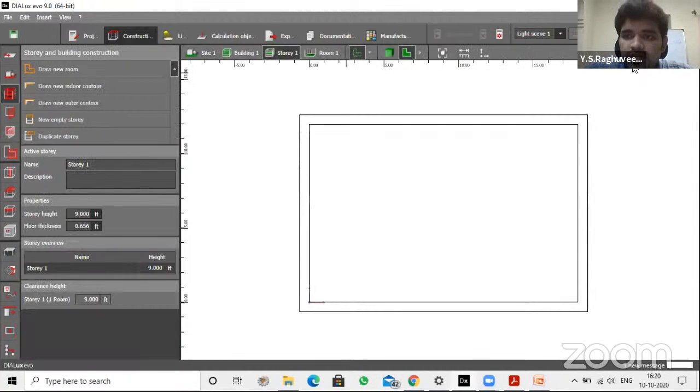So as you see, we have already got a room which is 18 feet wide. If you want, we can do a measurement also. We will just cross-check whether DIALux has given it right or not. This is an outer wall; we have 19.3.